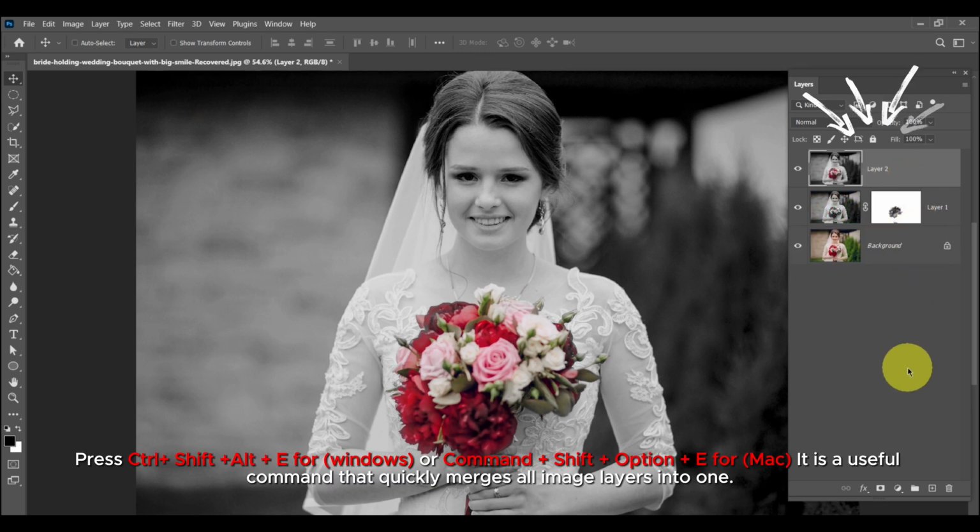Press Ctrl+Shift+Alt+E on Windows or Command+Shift+Option+E on Mac. It is a useful command that quickly merges all image layers into one.